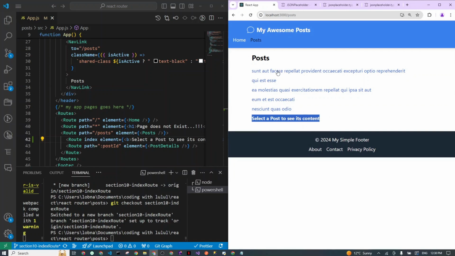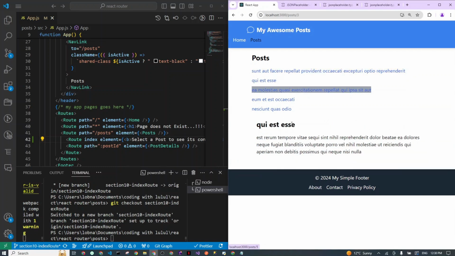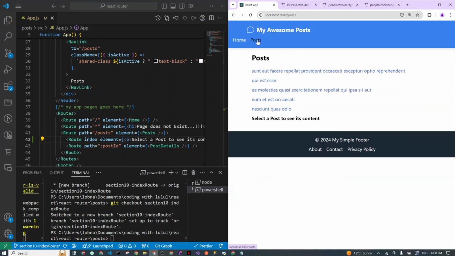Now as I click any of these elements, that one will disappear. We click that, it's gone. Go back to my posts. Again, I'll see my list of posts and again an instruction saying select a post to see its content.